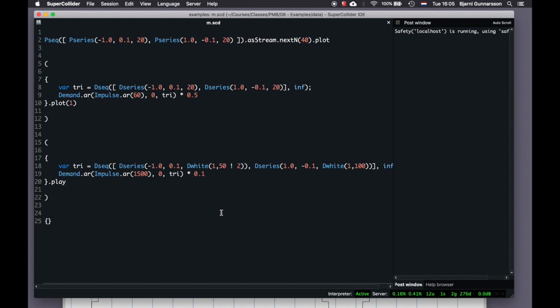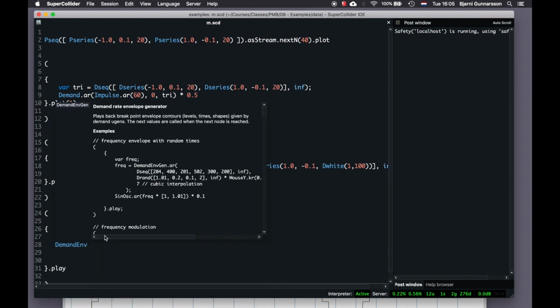And actually, use the infamous demand and fusion. And the demand and fusion will actually help us to interpolate between points. What am I going to do? I'm going to just say the demand and gen.